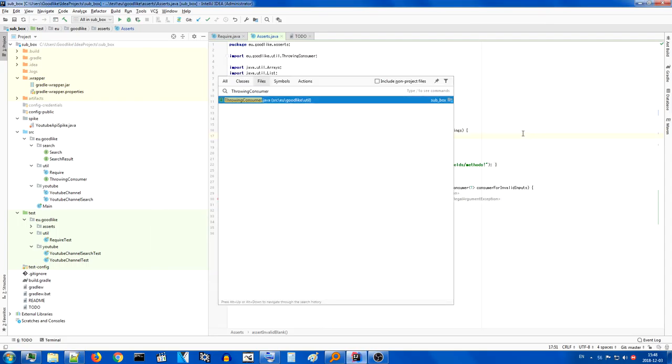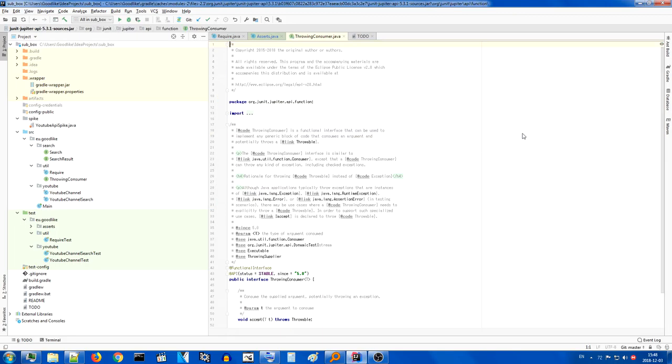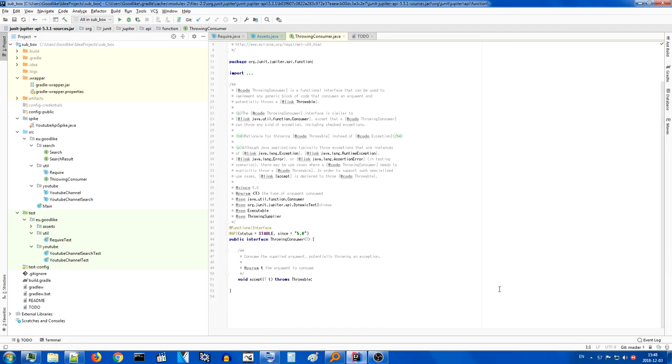already exists. Include non-project files. In fact, there's three of them. One of them, at least, probably is in build. There you go. We have this. So this is a throwing consumer. It's exactly the same thing as what we've written, I think. Pretty much. So why not just use this?